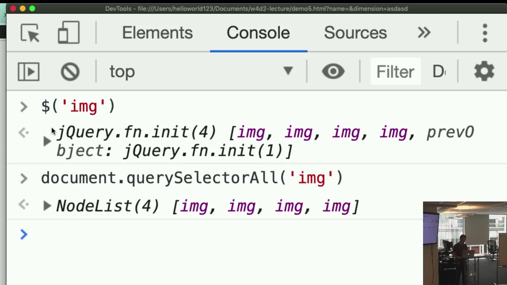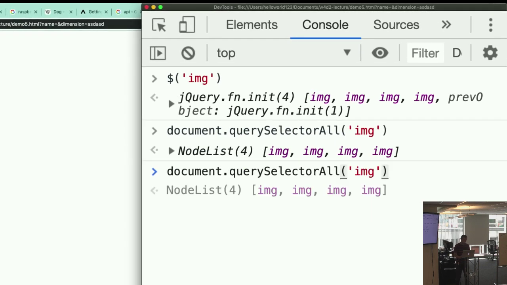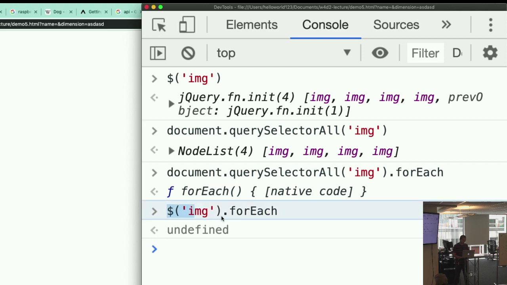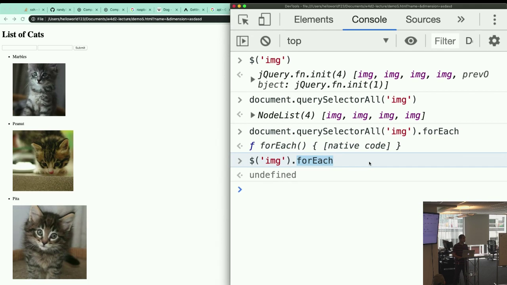Not exactly the same. For example, with the document query selector all, I could go for each. And that's what I had done before. Like, I would loop through things, like loop through every image and replace it and all that. That's what I did on the Wikipedia page. With this one here, there is no for each function. So again, even though these two things look similar, they're not actually the same thing. So when I do a jQuery selector to grab a bunch of stuff, I don't have access to for each. That's not a bad thing.